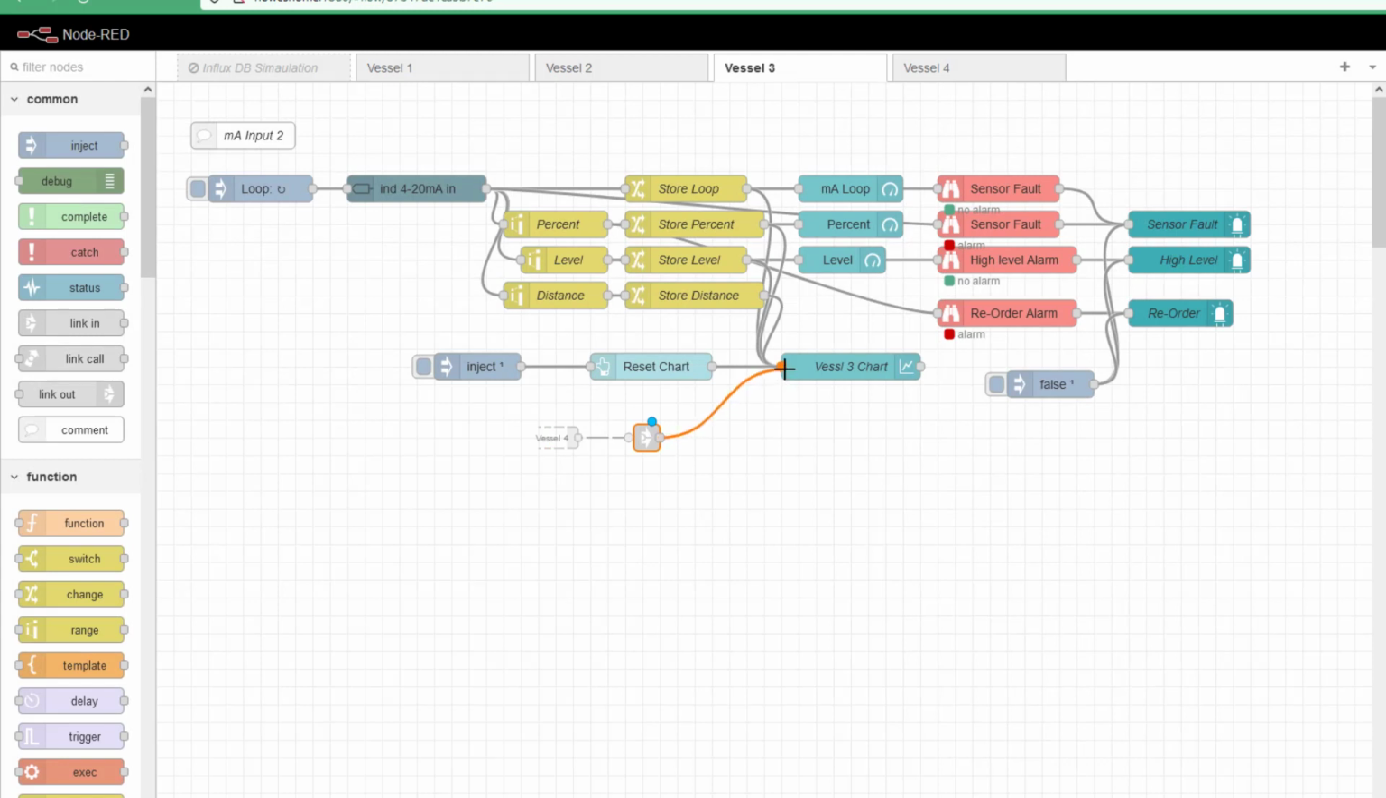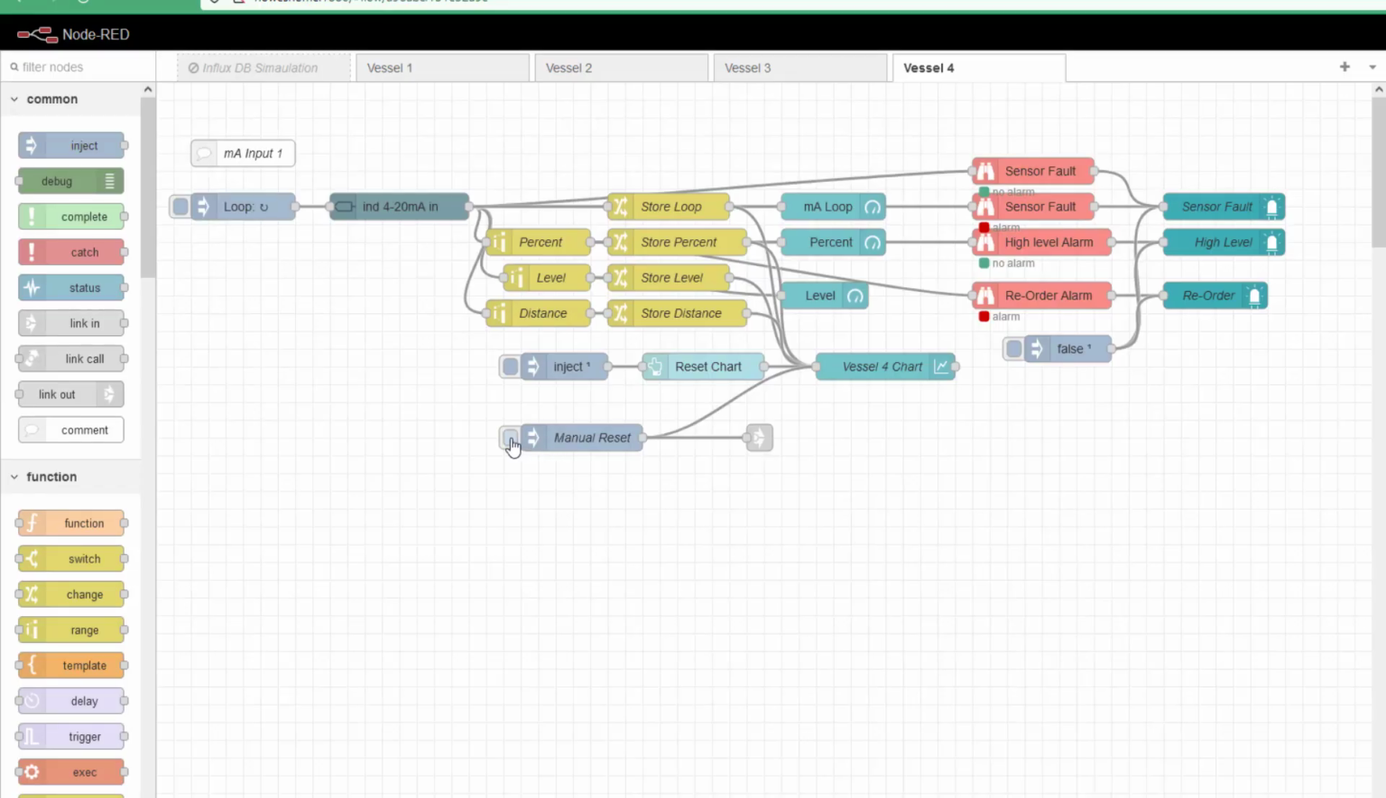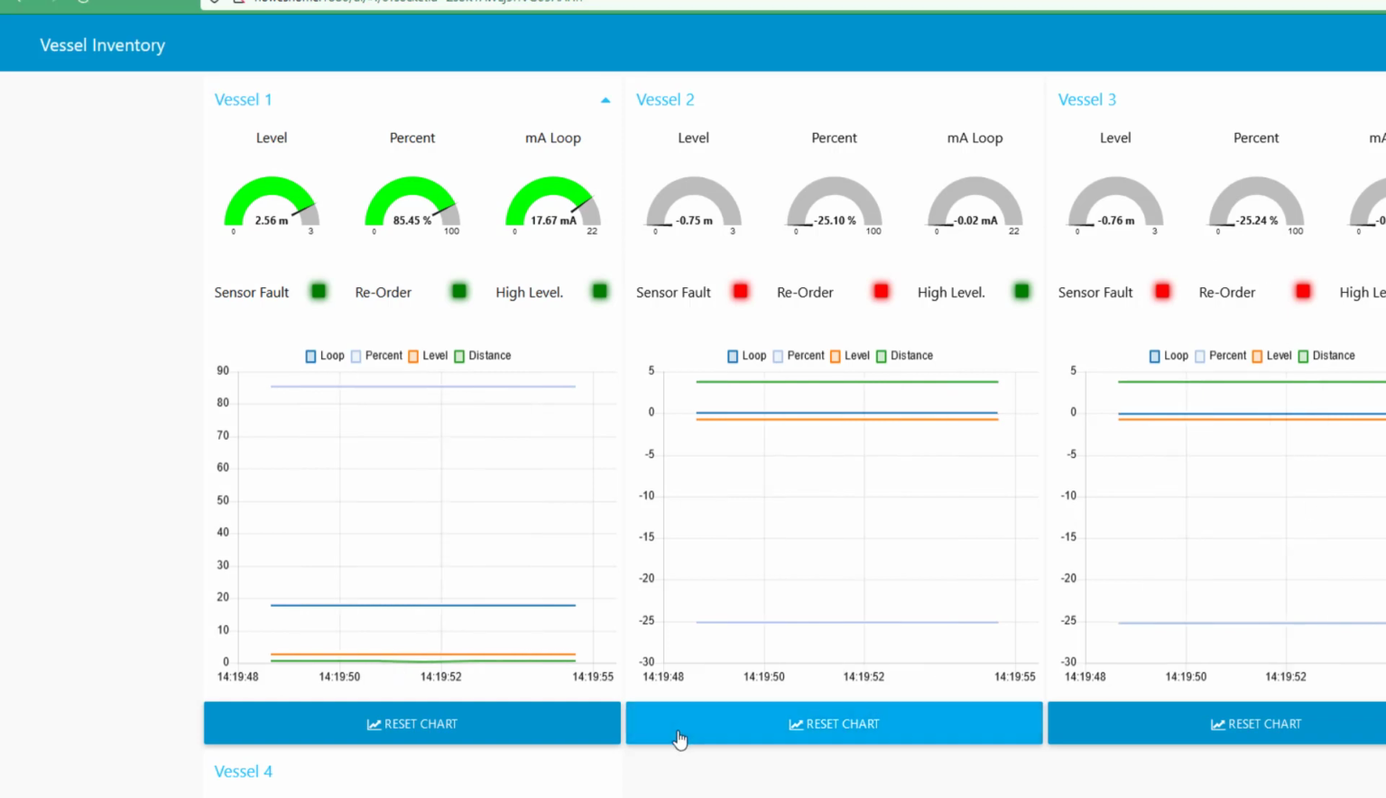It's going from one flow to the other, and I can do that for vessel 3, and then I can do it for the others as well. So if I inject this reset, that should have cleared all my trends now. Let's see, there we go, I'm working again.